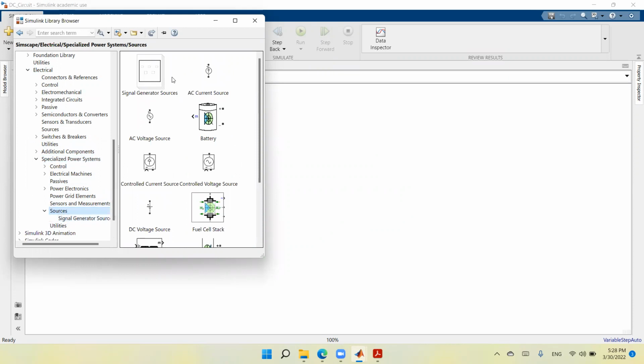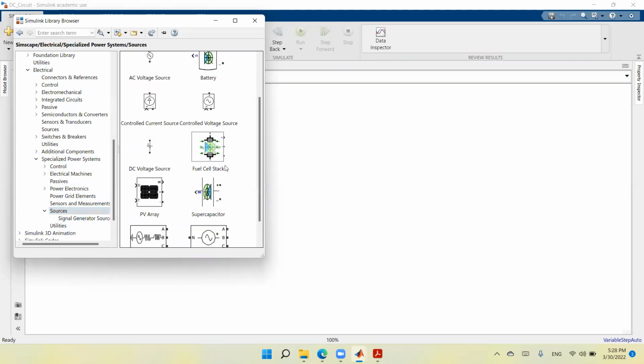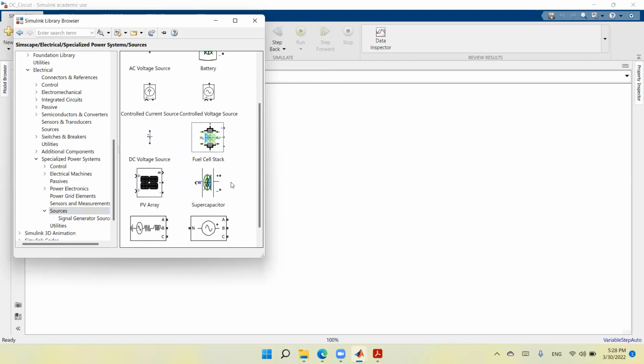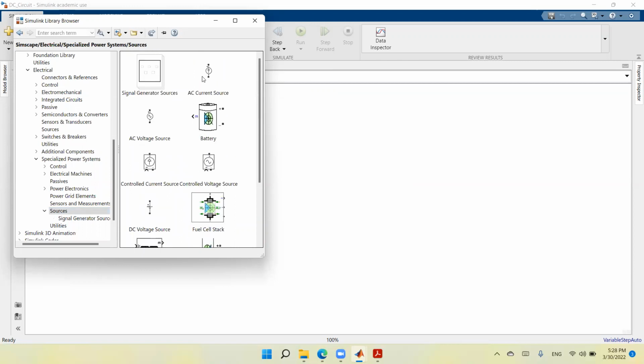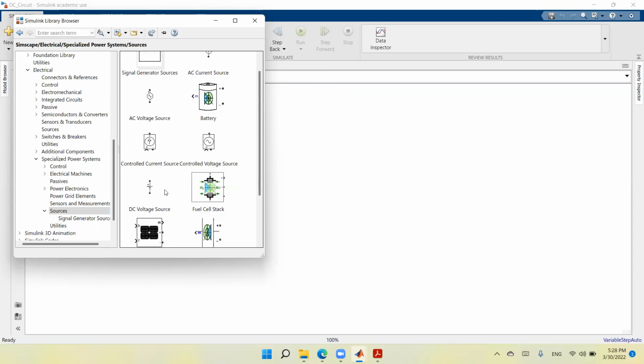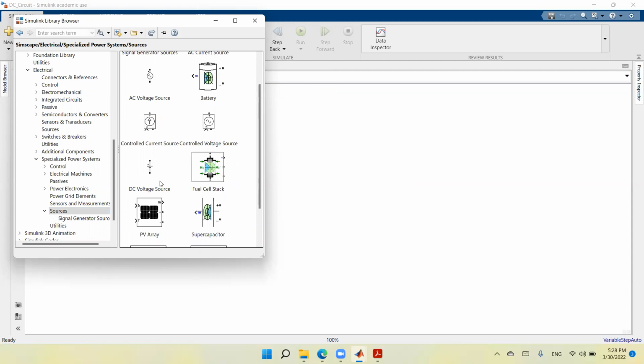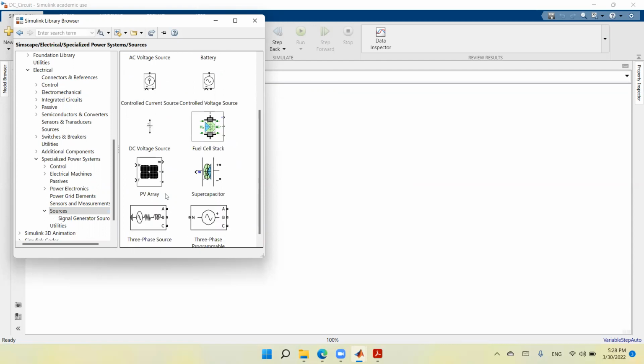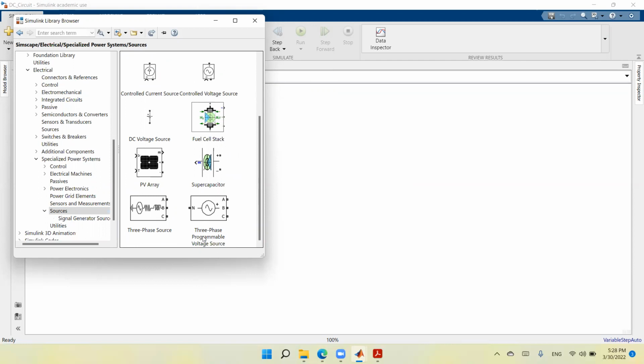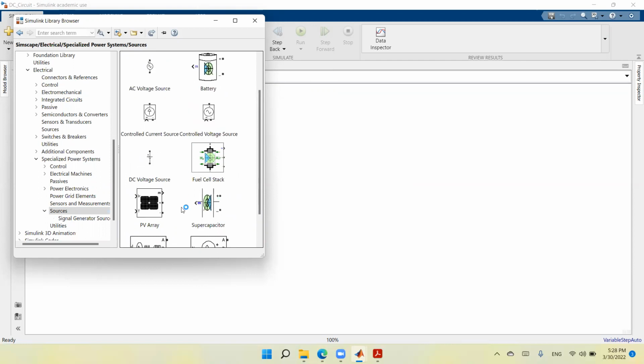And I see that here I have different types of sources that we can use. We have AC current source, AC voltage source, controlled current source, controlled voltage source, DC voltage source. This is the one that we need. And we have here three-phase source, three-phase programmable voltage source, and so on. We even have a fuel cell, PV array, and so on. What we need is the DC voltage source.